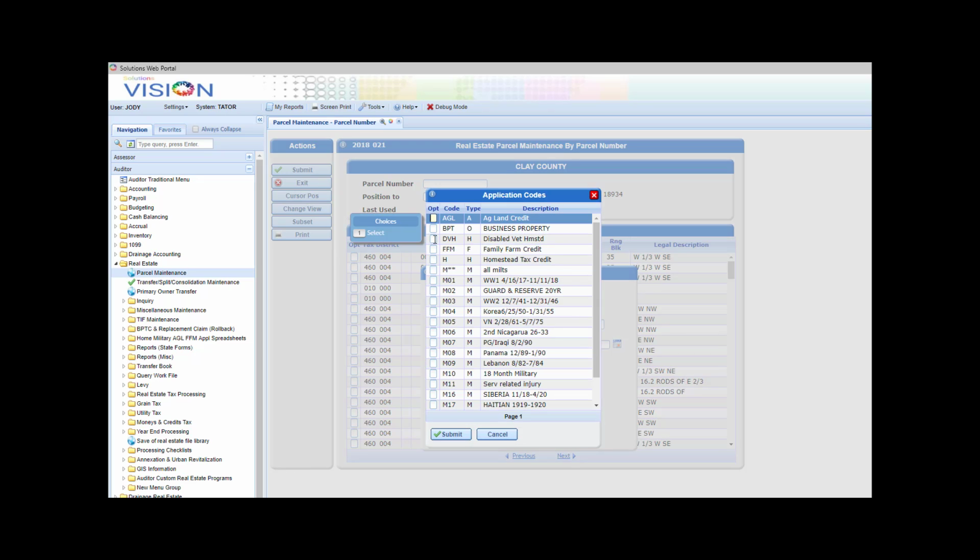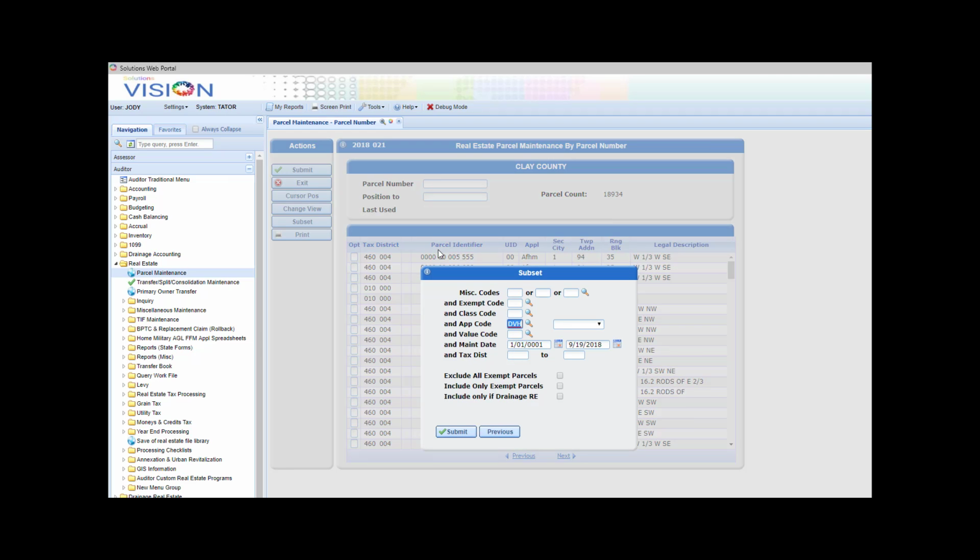I'm going to choose an app code, DVH. You can double click or enter one. You'll see that DVH has now filled in. You can choose your date range if you'd like and click Submit.